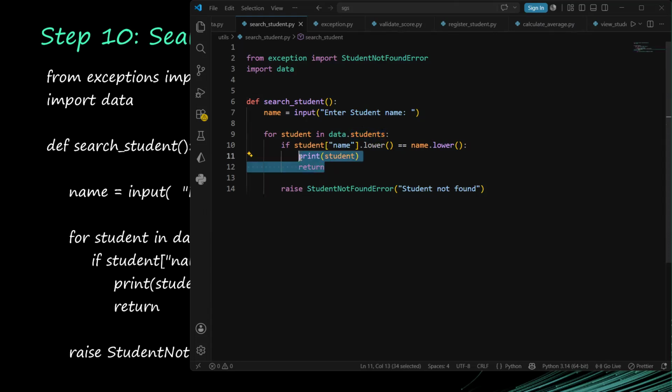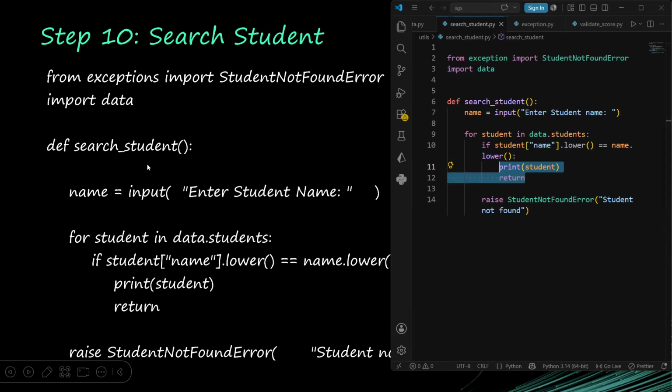See, you can do more than this. You can do better than what I'm doing here. This is just for demo purposes. In case you want to make use of this student that you're searching for, you can do whatever you want to do with it. Okay. So don't worry, we are almost done.